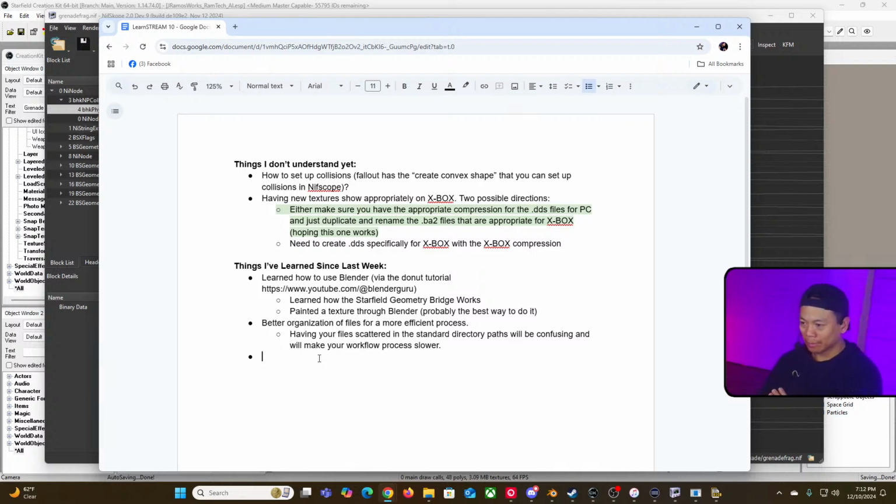Is there anything else I learned? I think that's it. Okay, cool. Let's make a grenade. All right. So, steps for making a grenade.